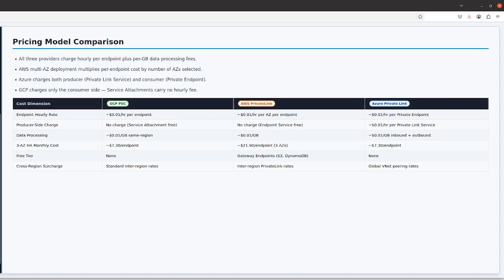Pricing model comparison. Pricing is a practical dimension that significantly influences architectural decisions, particularly at scale. Each cloud provider has a distinct pricing model for their private service connectivity offering, and the cost structure can vary by several orders of magnitude depending on workload characteristics, for example, the ratio of data transfer volume to the number of endpoints deployed.